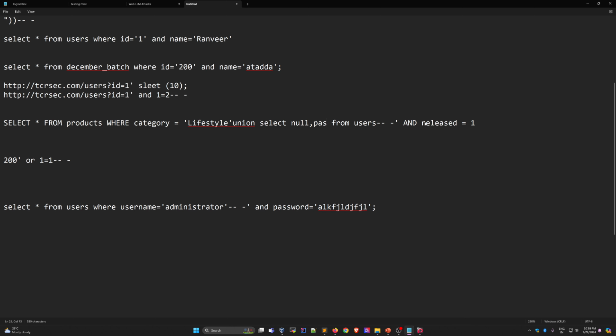But let's say I want to fetch everything. So what I can do is use concatenation, and this is the concatenation. You can use the pipe, and you can also use the plus. So you need to check one by one. Sometimes the pipe works, sometimes the plus sign works.